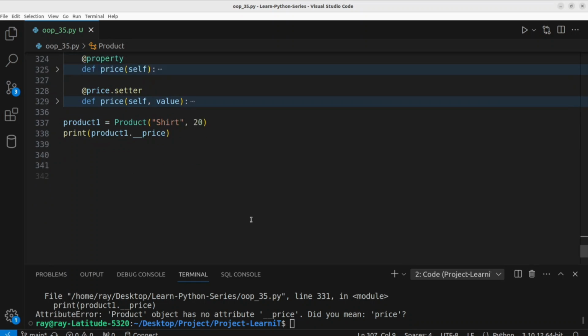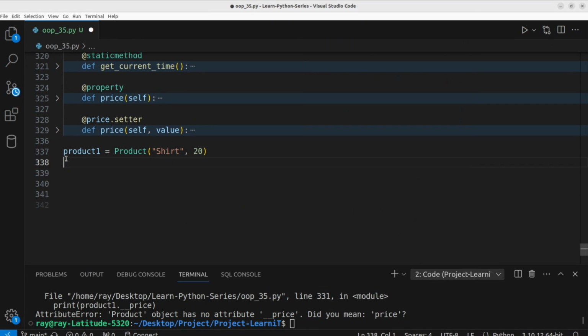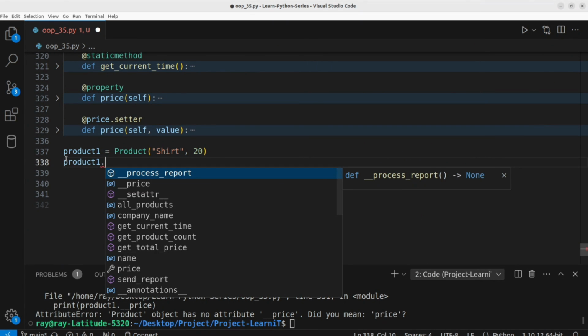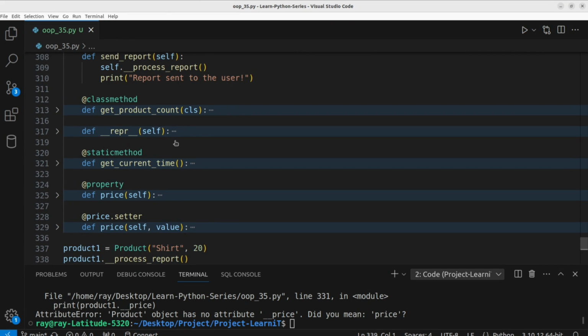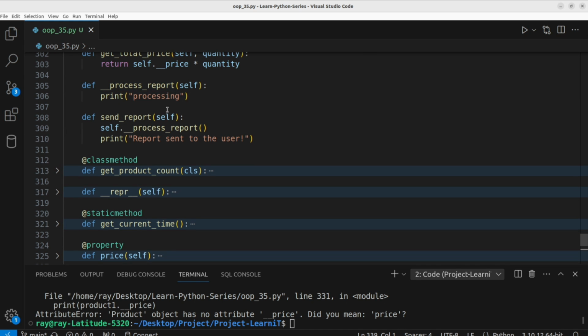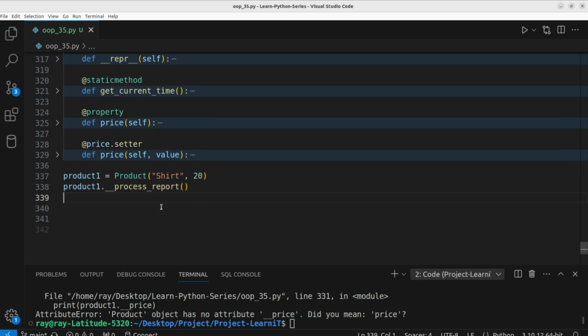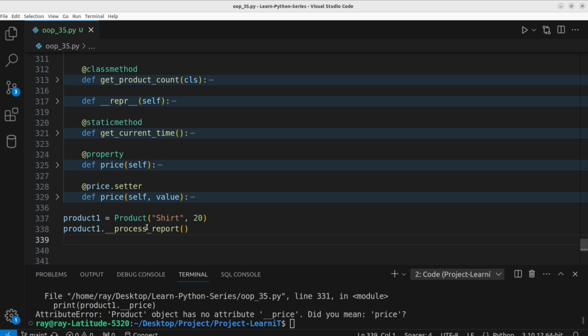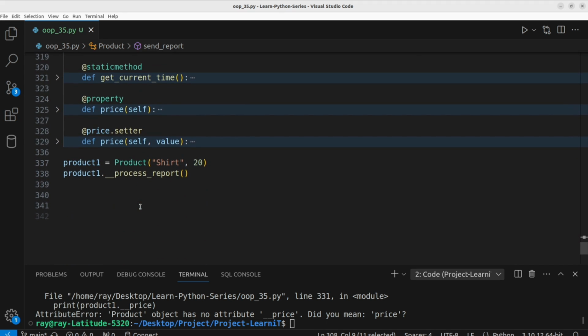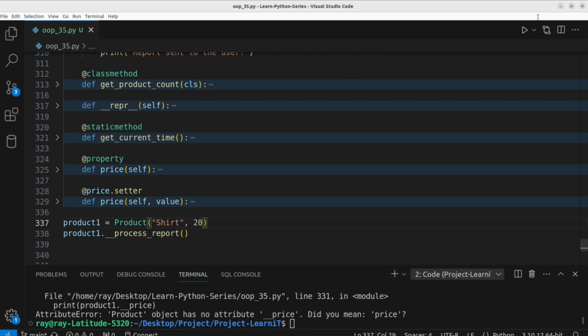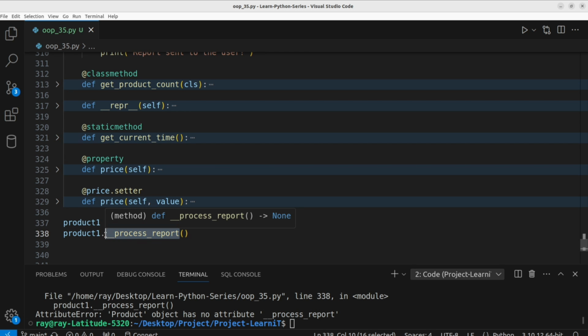So this means from a product instance, product 1, we can't call this process report because it is a private method. It is meant to be used inside the class alone. If you know that a method is of no use when it is accessed from outside the class, then you can make it private. As you can see, this process report method is used internally by another method, which is send report. Let's execute the program to see what happens. Attribute error. Product object has no attribute process report. Now let's call send report to the user.